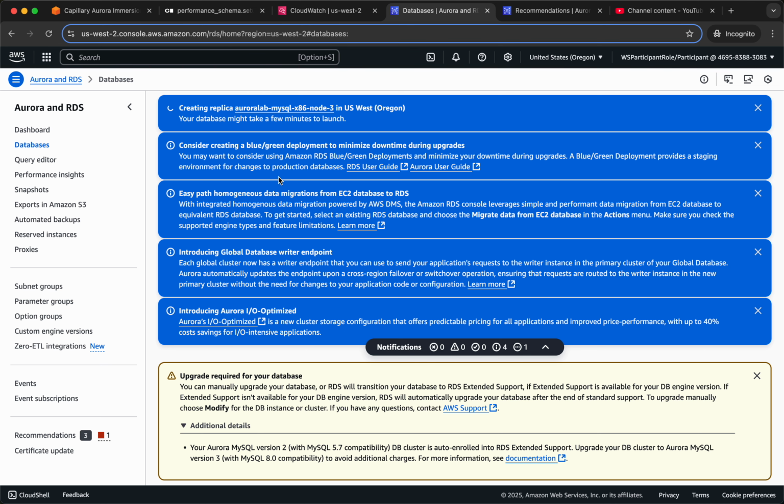So this one says something about reducing downtime, minimize downtime during upgrades. Provide the staging environment for changes to production databases. Easy path homogeneous data migrations from EC2 database to RDS. So if you are self-hosting, with integrated homogeneous data migration powered by DMS, I think data migration service, the Amazon RDS console leverages simple and performant data migration from EC2 database to equivalent RDS database. To get started, select an existing RDS database and choose the migrate data from EC2 database in the Actions menu. Make sure you check the supported engine types and feature limitations.